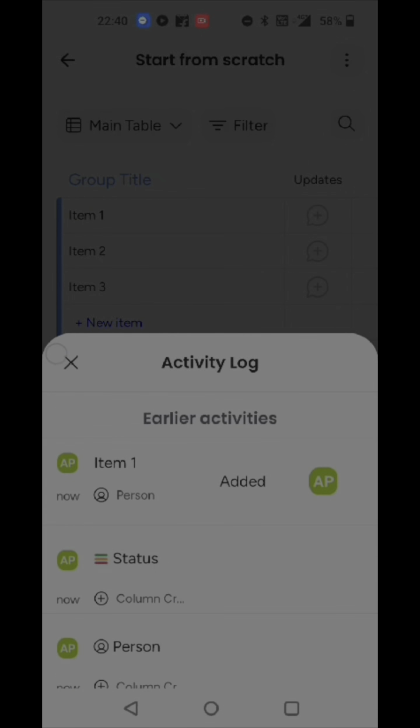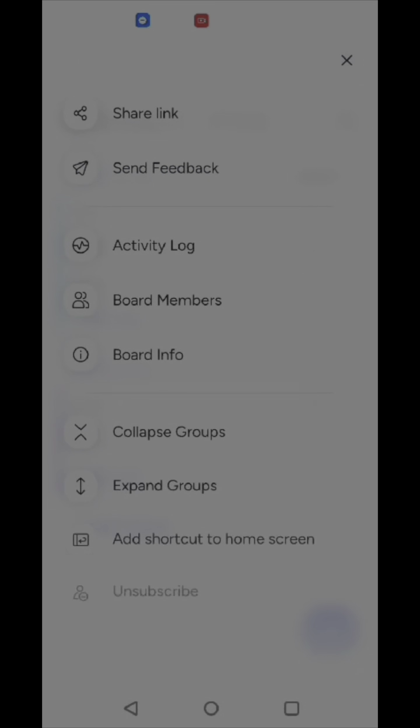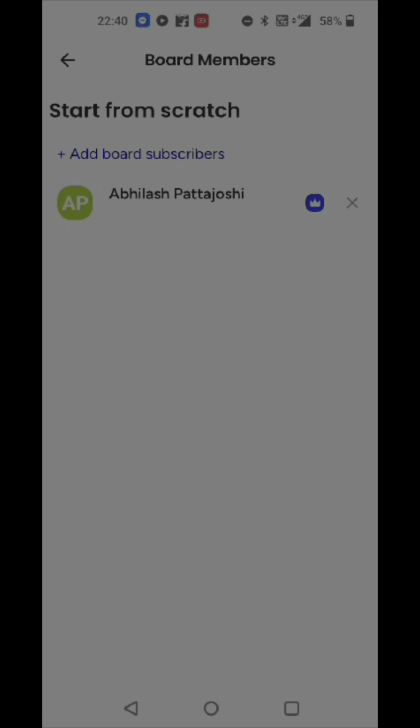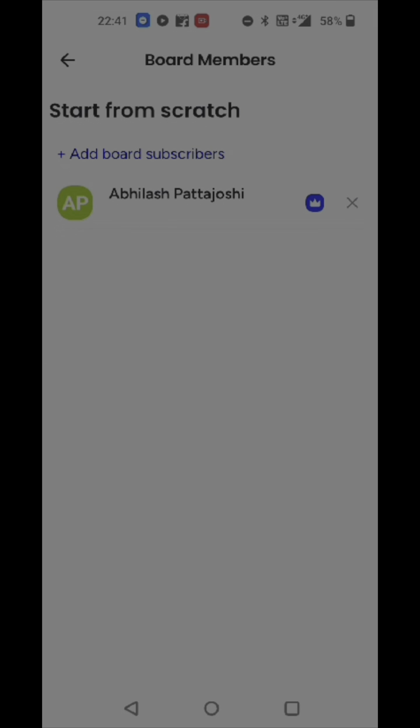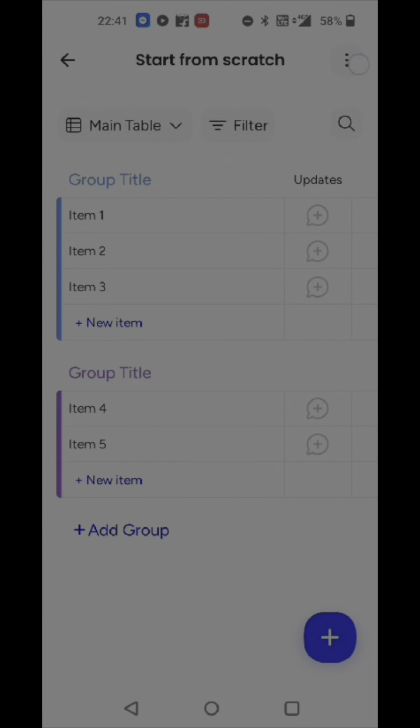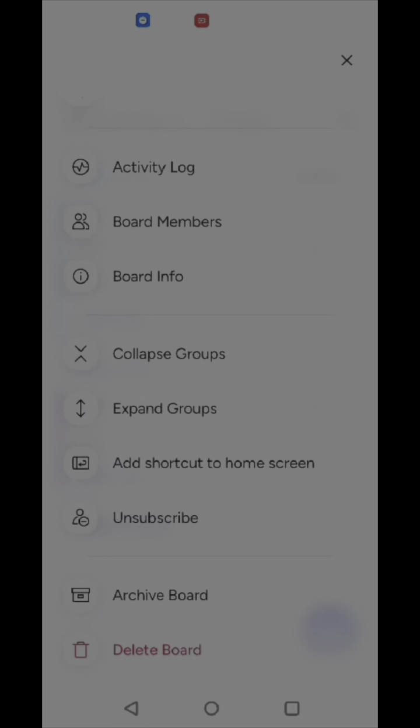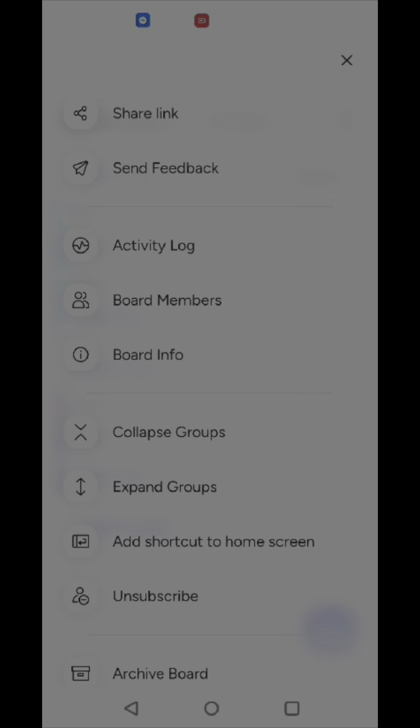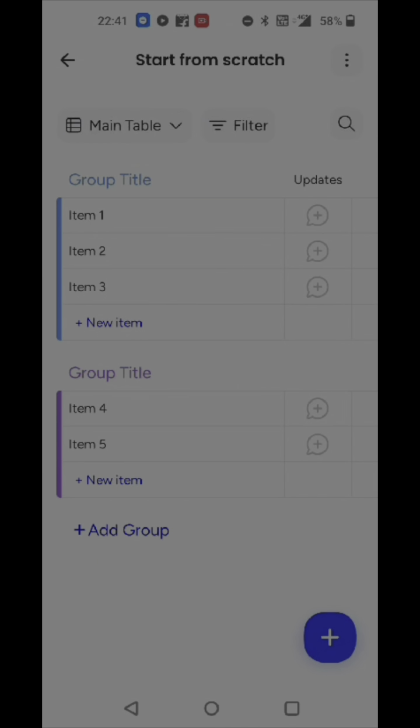Also, some other features, for example, you can have your board members. I am the only subscriber now using, so you are seeing my name. Yeah, you can share the link. You can add a shortcut. You can unsubscribe from this module. All these are basic features, there's nothing to explain here. We can understand it through an example, as I just mentioned.